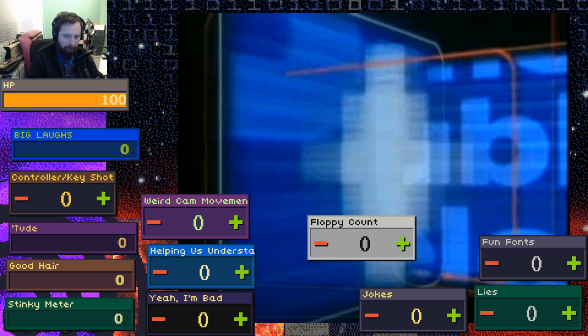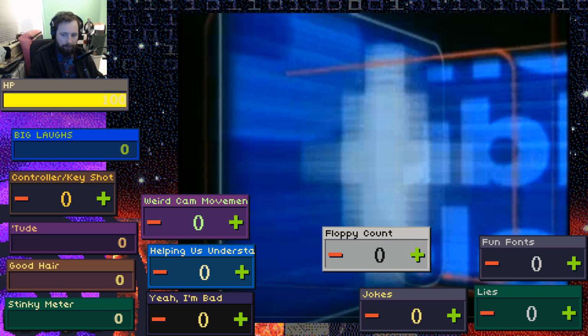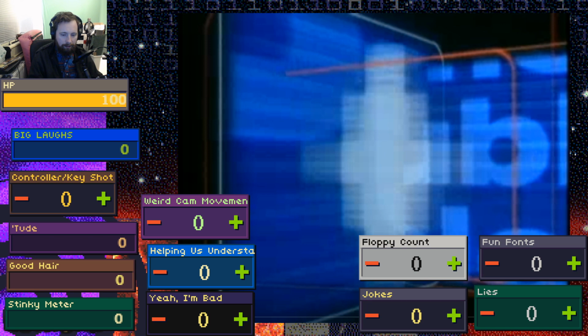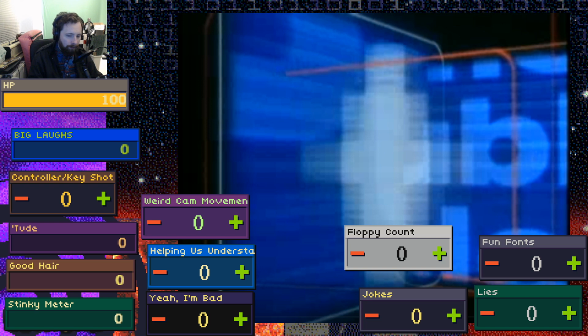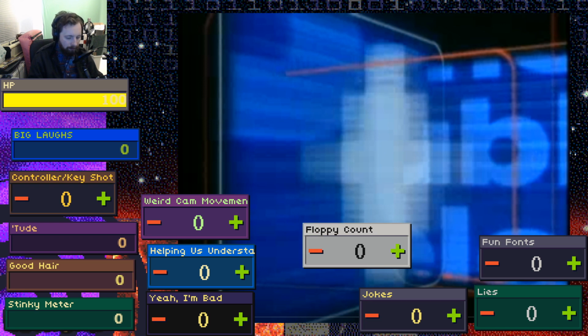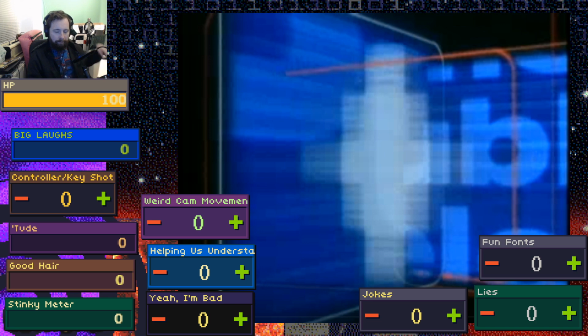Okay, all right. So, should I keep the floppy one? I don't think I'll keep the floppy one. I'll get rid of it. Okay. Sorry I deleted floppy. It's just because it's taking up too much space. I have too many. Okay, we got good hair. Should good hair stay? I think so. Alright, I think we're good. Is this good?